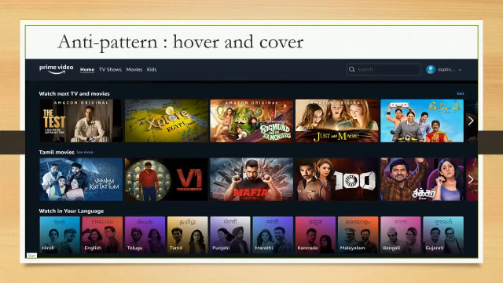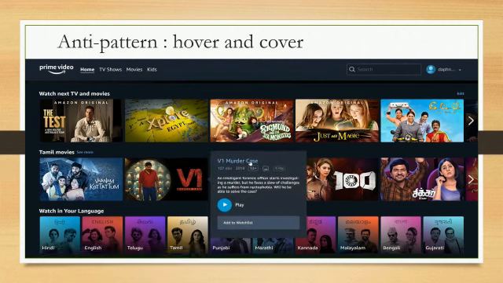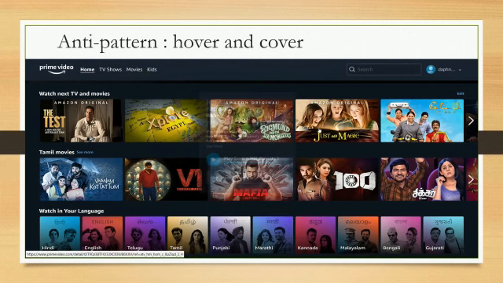So the last is hover and cover. Let's take a look at this video. I'm moving my cursor towards the search bar and all the overlays lying under the path will get activated. This is noise and this should be avoided. So it is called an anti-pattern.